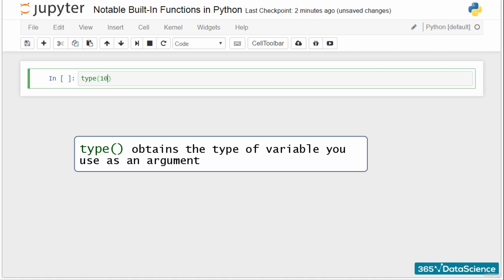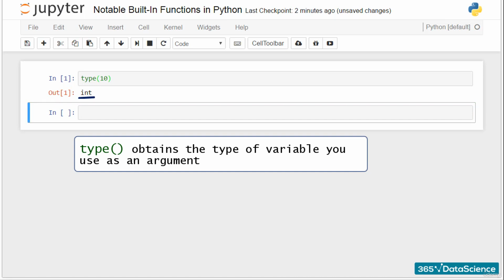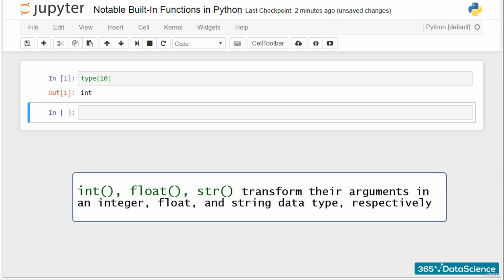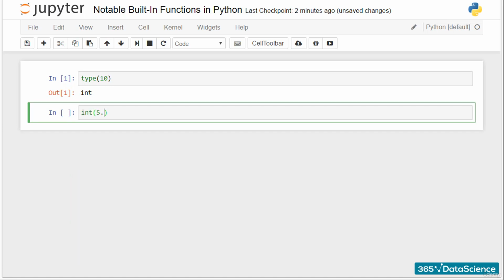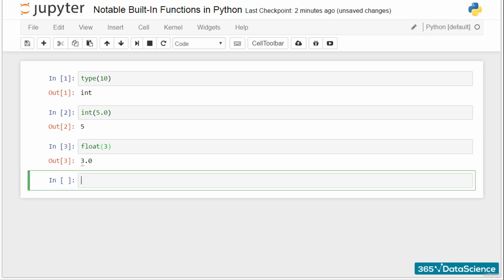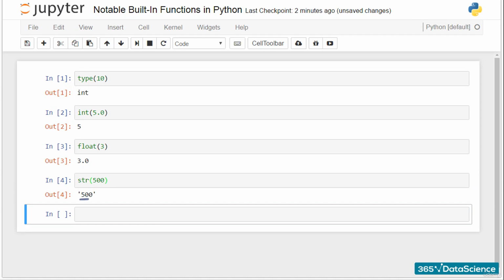Like in this cell, type of 10 gives int for integer. The int, float, and string functions transform their arguments into an integer, float, and string data type, respectively. This is why 5.0 was converted to 5, 3 was converted to 3.0, and the number 500 became text. Great! Now, let me show you a few other built-in functions that are quite useful.